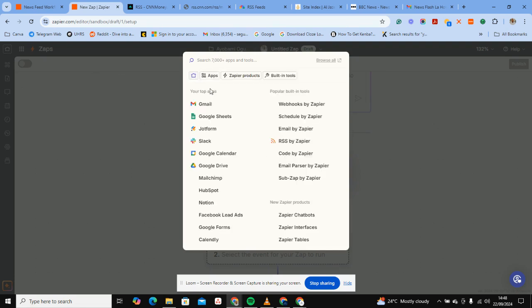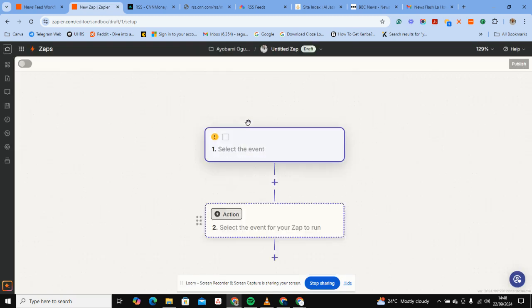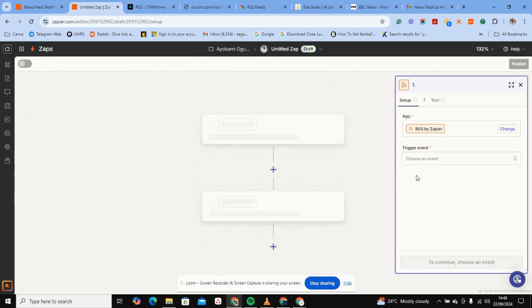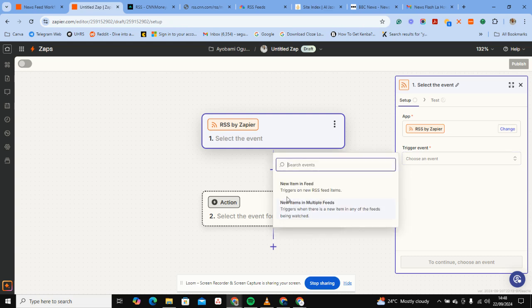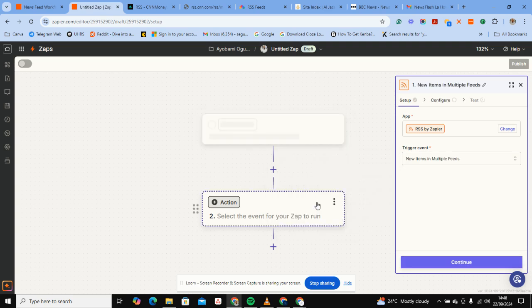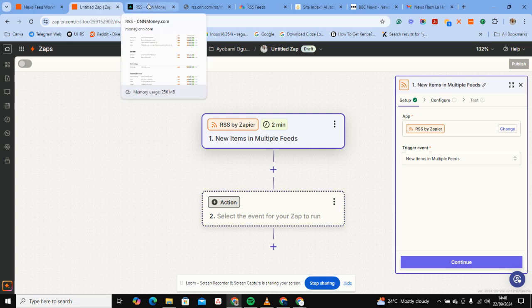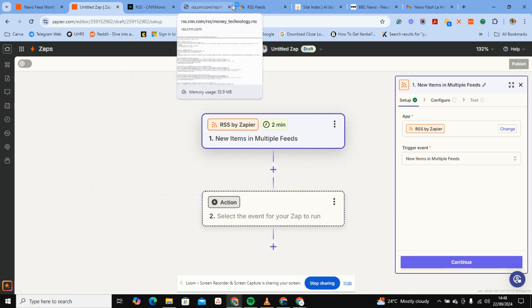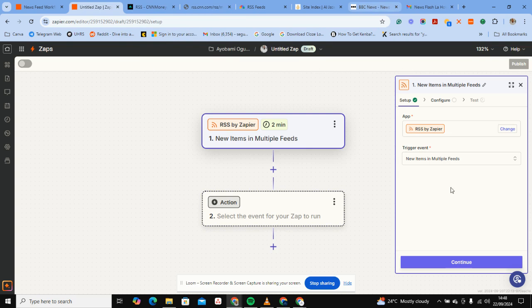You can also send it to your team, or you can even send it to your Slack channel or any of the channels you actually want to use. But I'm using my email because that's exactly what is easily accessible to me. So I'm using RSS by Zapier, and the particular event I'm using right here is new item from feed, which is when you're pulling from just a single feed. But I want to pull from four different feeds. I want from CNN, and I want from CNBC, Al Jazeera, BBC.